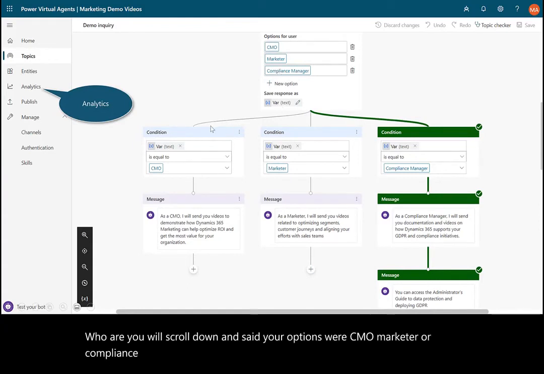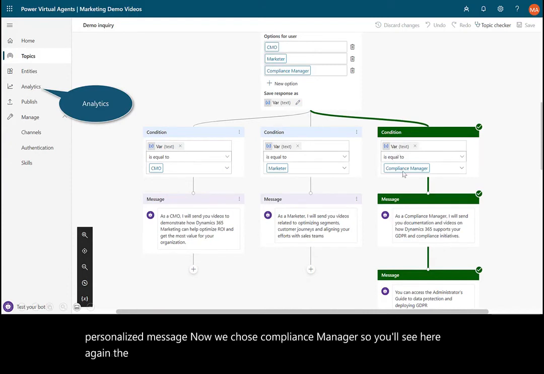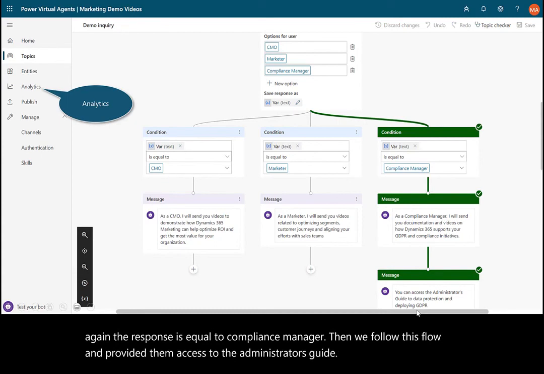And depending on that response, it would elicit a personalized message. Now we chose compliance manager. So you'll see here again, the response is equal to compliance manager. Then we followed this flow and provided them access to the administrator's guide to deploying GDPR and so on.